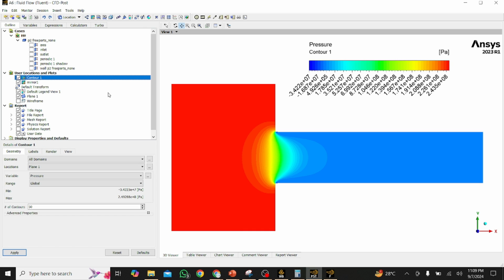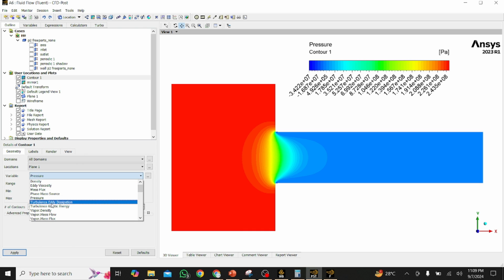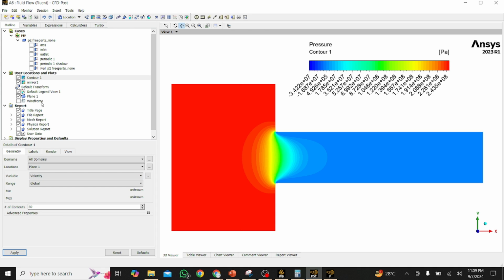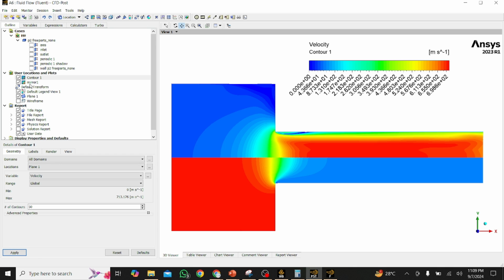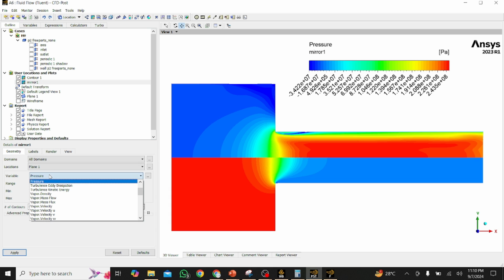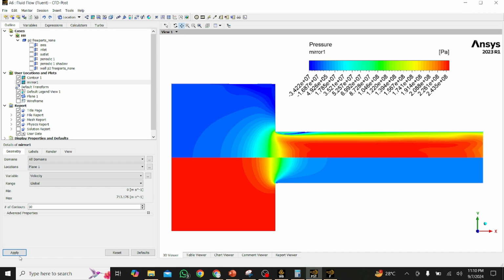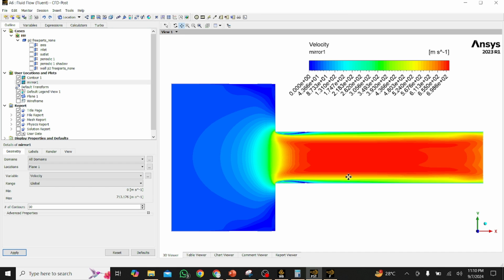Also, now let's check the velocity. Click on apply, and also for this second contour click on velocity and apply. So we can see the stagnation zones are here, if you can see my cursor, and the velocity is low near the wall in the nozzle.